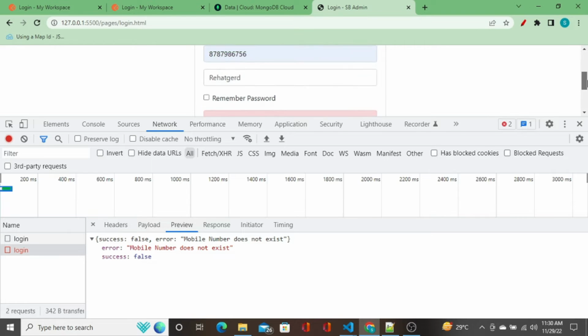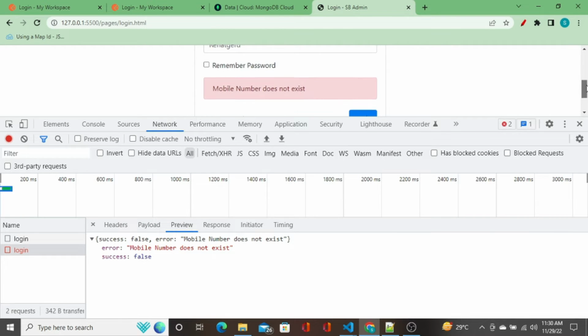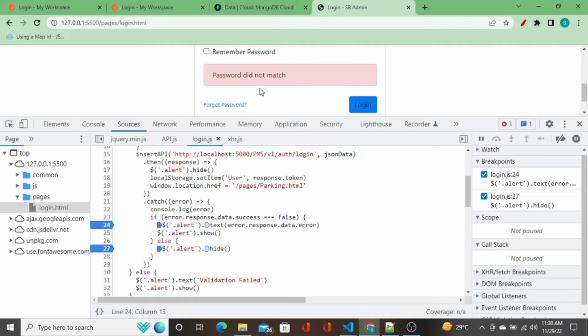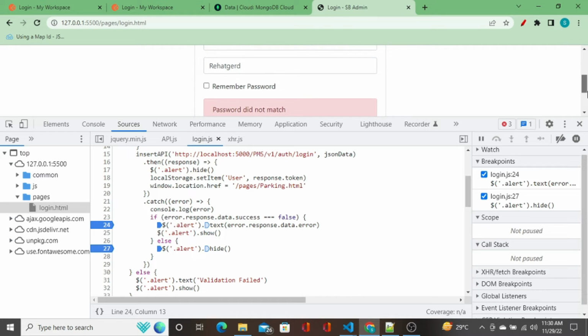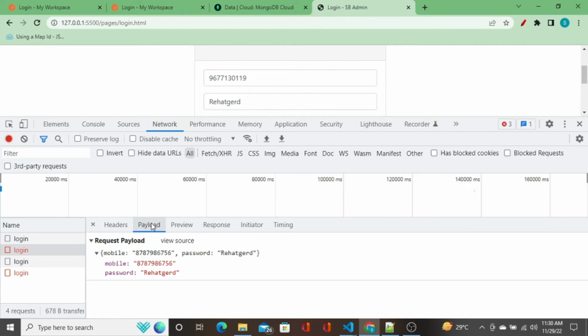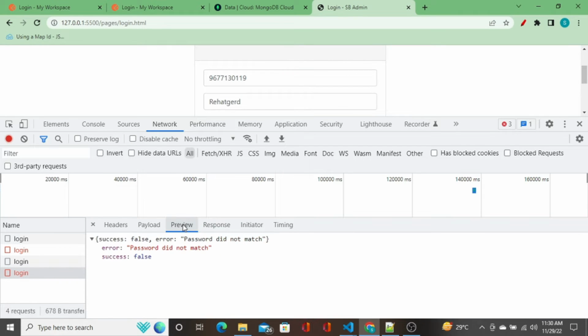When I enter the right mobile number, let me check. Right, when I click on login now, the API is being called and we got password did not match because we entered the wrong password, right? So I go to the network tab. This time, see, this is the second request we made. This is the data being passed to the API, and the response that we got is password did not match and success false. We can preview that as JSON here.